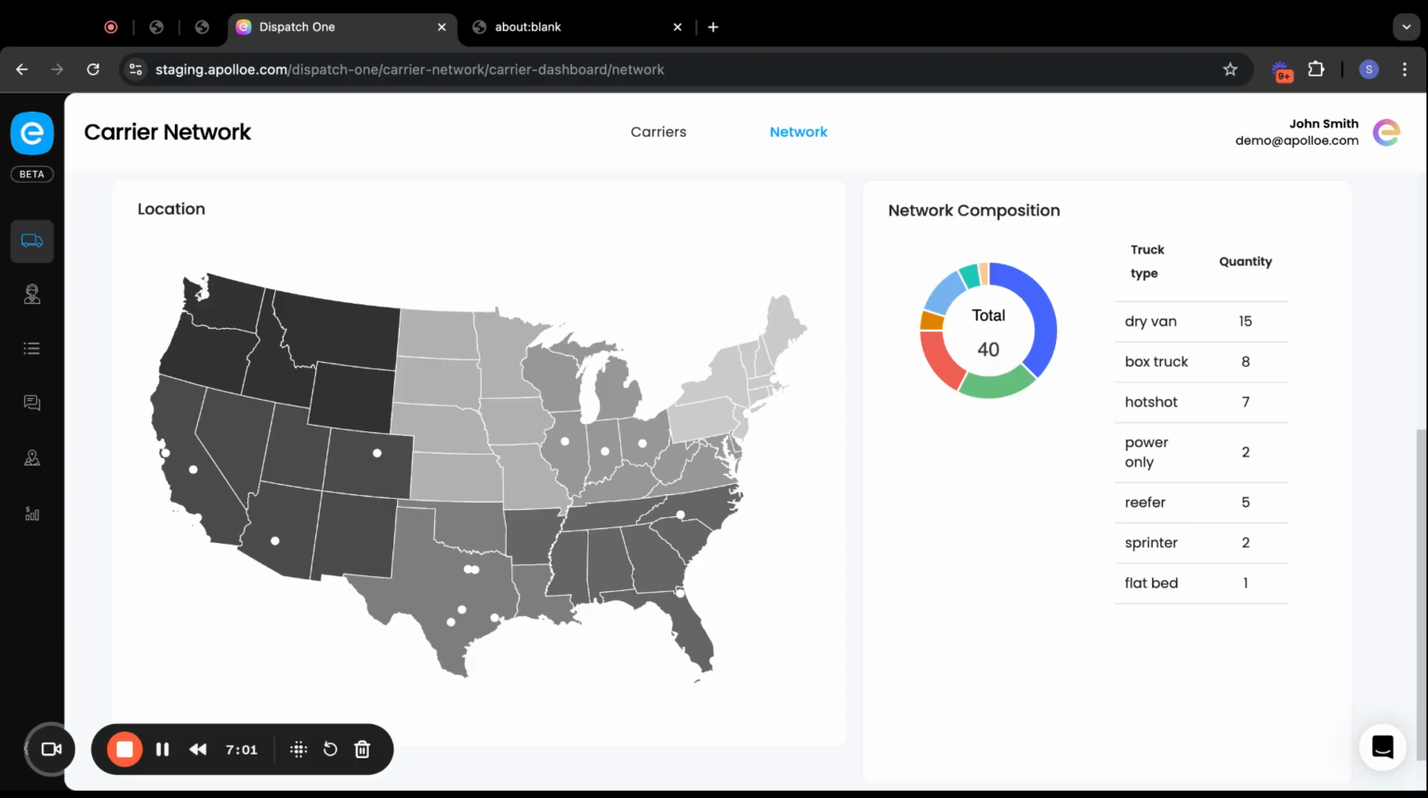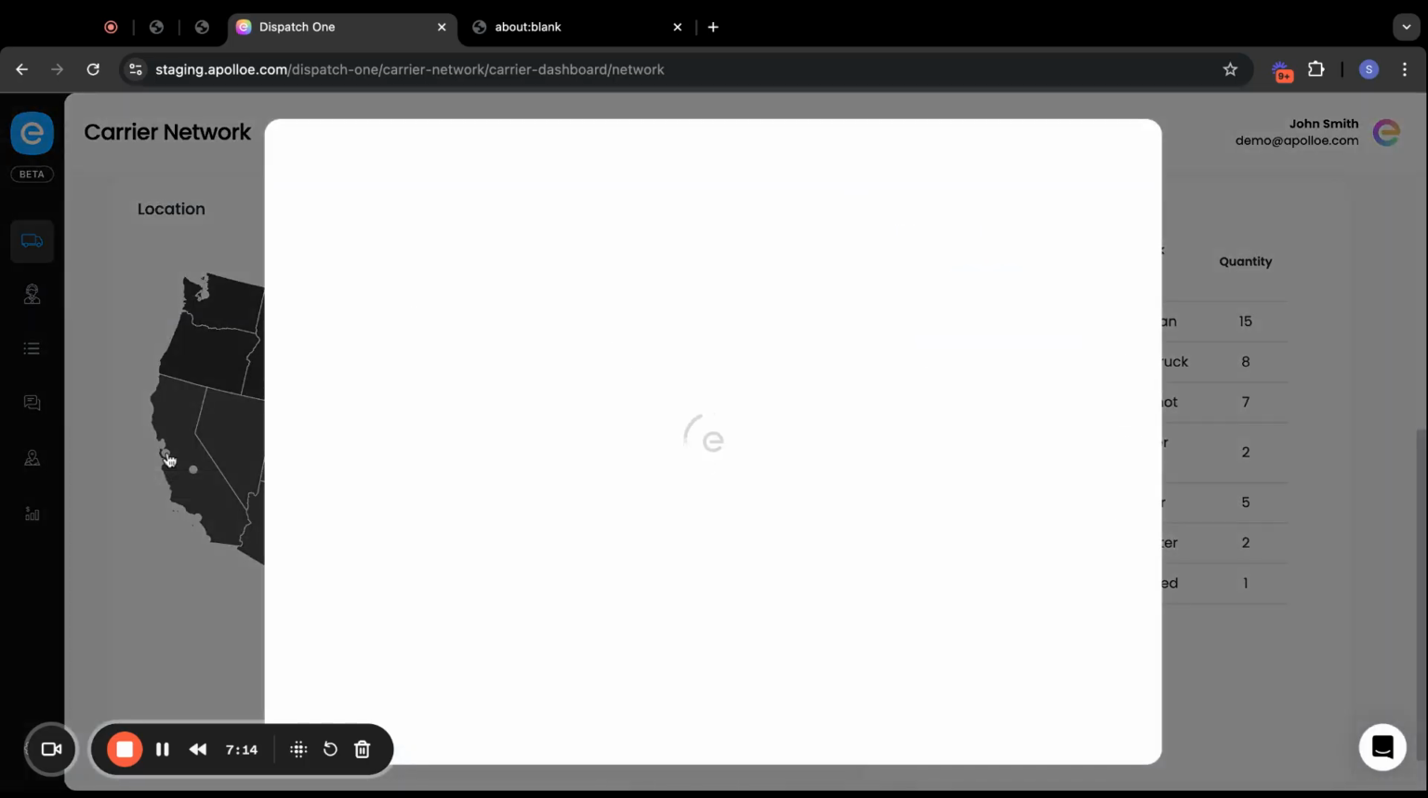And let's say if a broker reaches out and says, hey, we have some lanes in California, do you have any carriers available? I can look here and see that I have several carriers over here in California. And if I need to, I just click the carrier and it will open up all of the information associated with this particular carrier.